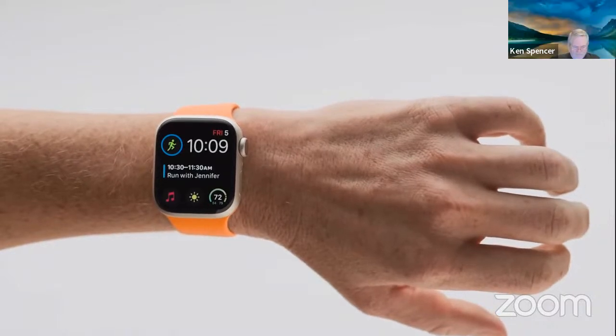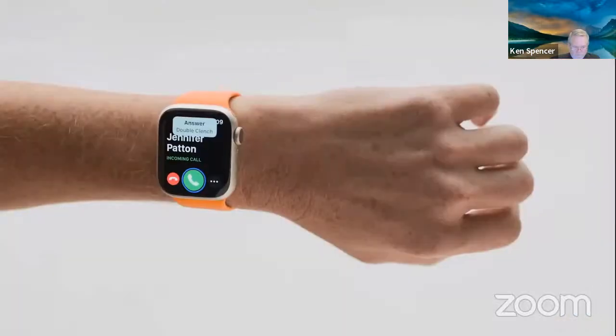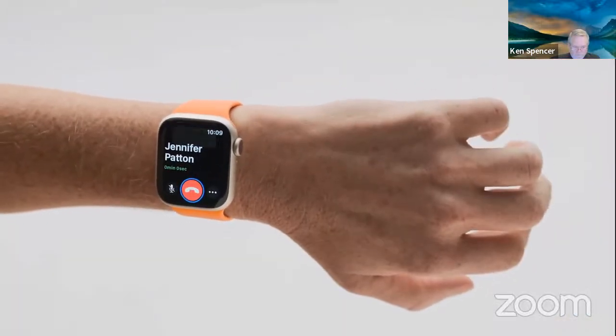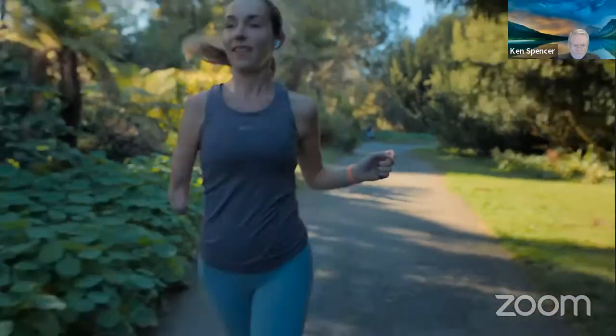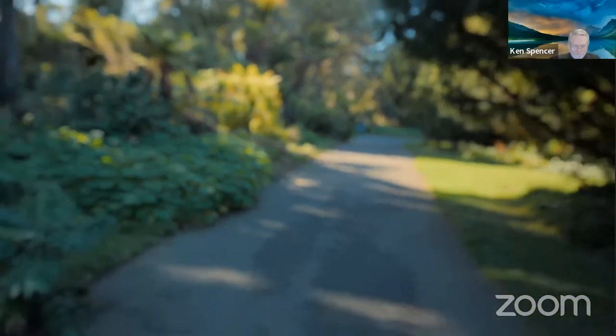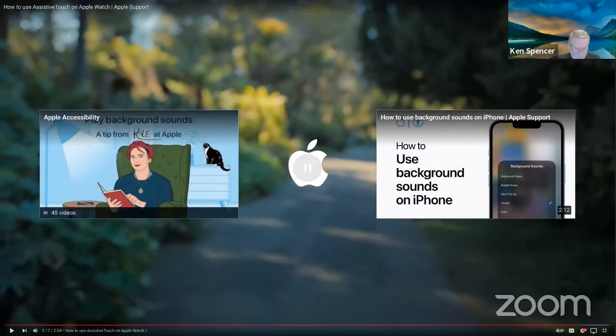Your Apple Watch shows a prompt when you can take a quick action. To answer a call or stop a timer, just double clench your fist. I'm in the park. Come meet me. And that's how to use Assistive Touch on Apple Watch. To learn more about accessibility features, check out our accessibility.